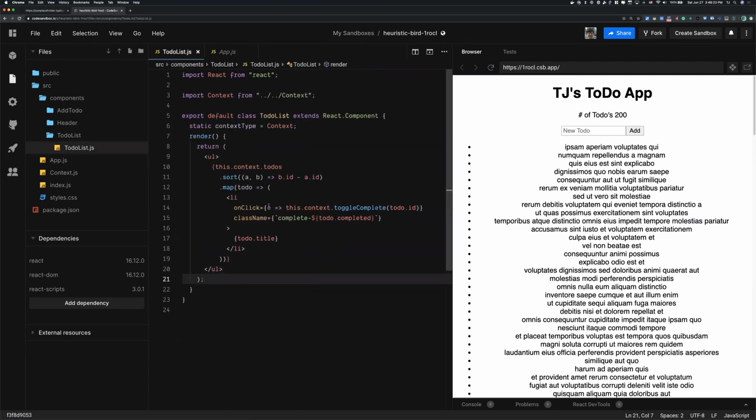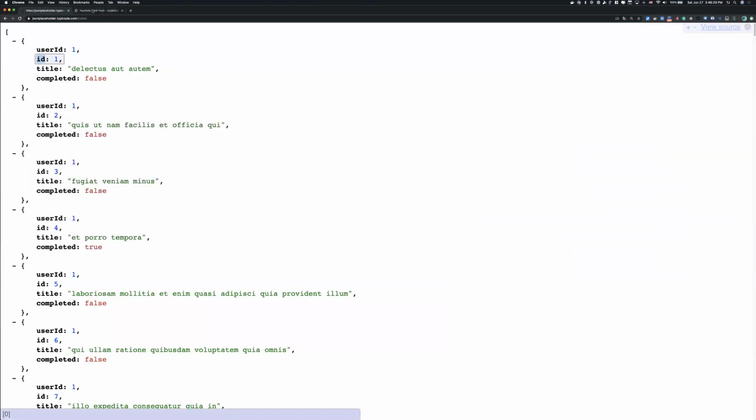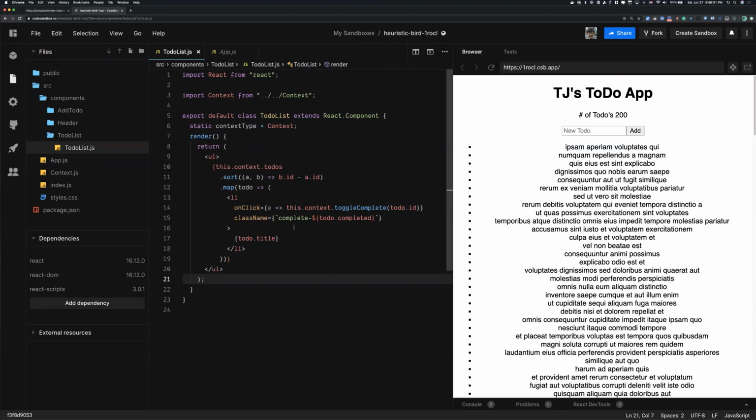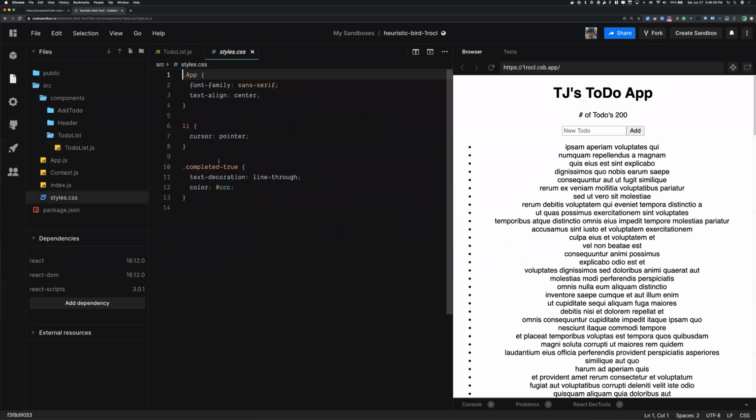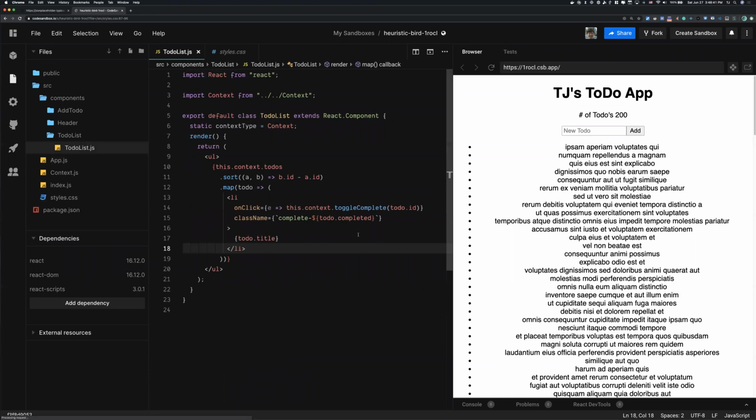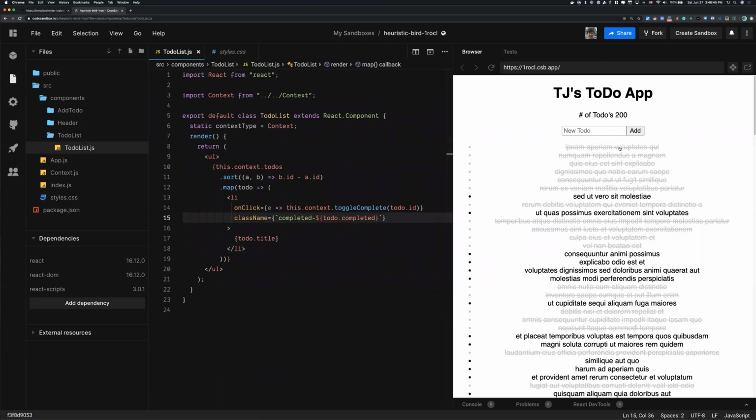So back in the to-do list, on click, to-do.id. I did get that property correct. The class name is to-do.completed. Oh, it may be my style is probably wrong. Completed, not complete. Completed. There we go. Perfect. Okay. That was fun.